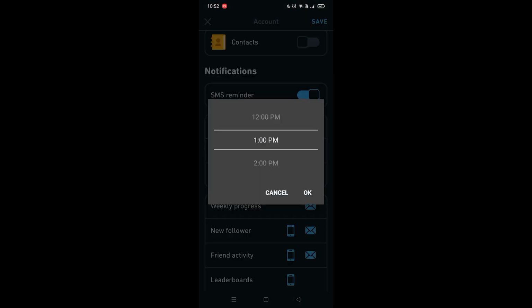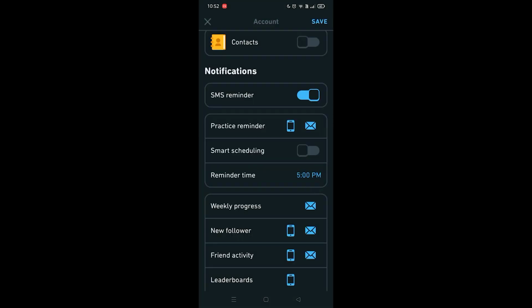So now click on this time and choose the time that you want to be reminded. Let's say 5 p.m. And once you're done with it, you want to click on turn this on smart scheduling. So once you've done that, you want to click on the save button located top right corner like this in order to save your changes.